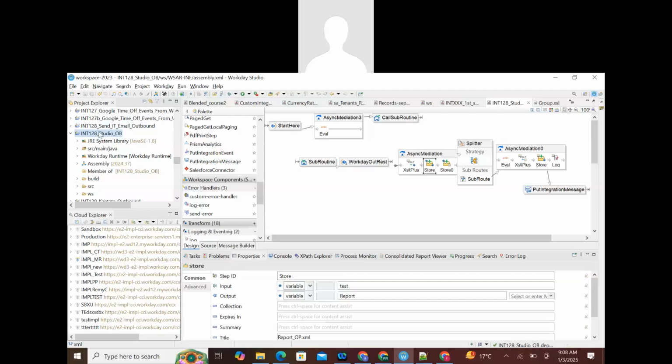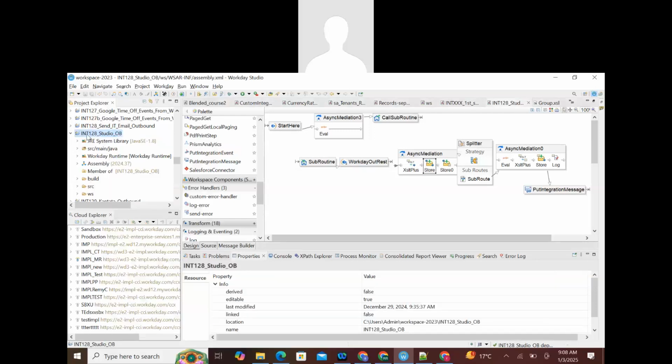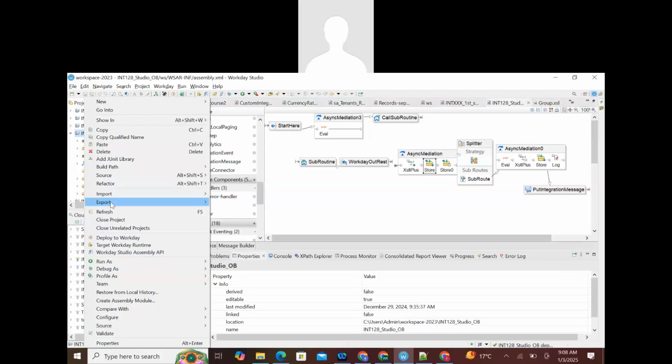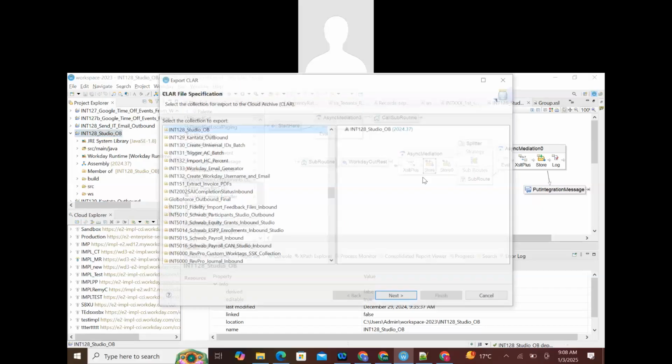How can we share? We just right click on the integration, whichever integration you want to share. Then we have an option to export. Right click on the integration, and under the export option, we have a CAR file.